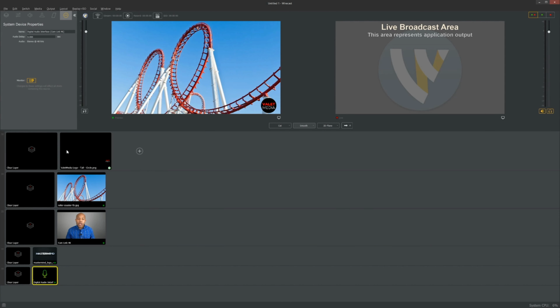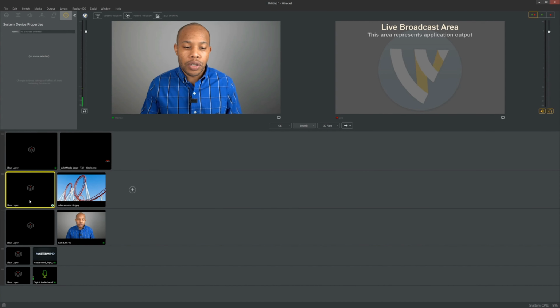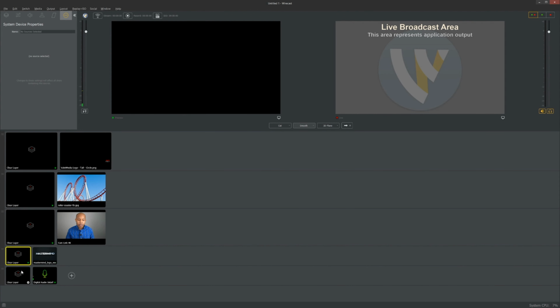is present. If you do not want a certain element to display on your Wirecast screen, you simply need to go to the first black square and click on clear layer. This will clear each layer. Now we can start fresh and clean.